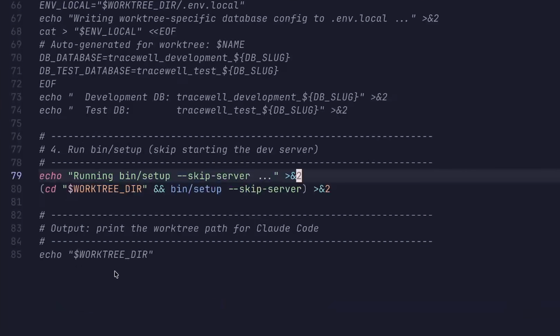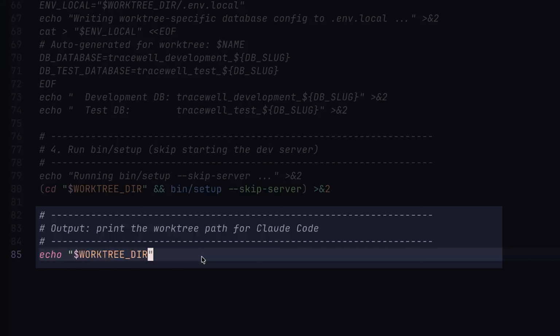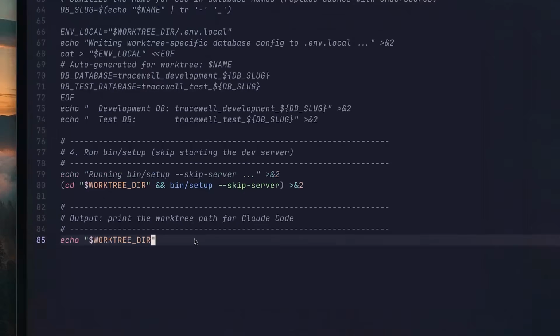Next, we run bin/setup to bootstrap our application, setting up new databases and installing dependencies. And lastly, we're going to print out the worktree path to standard out. This tells Claude where the worktree lives and where it's going to be working in.